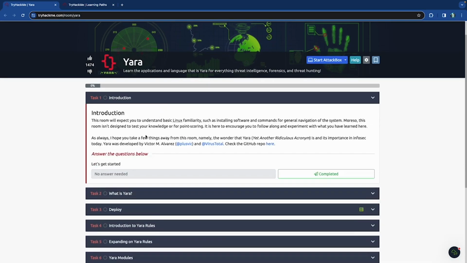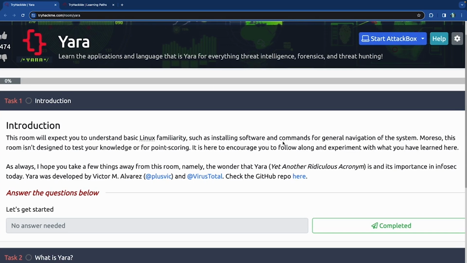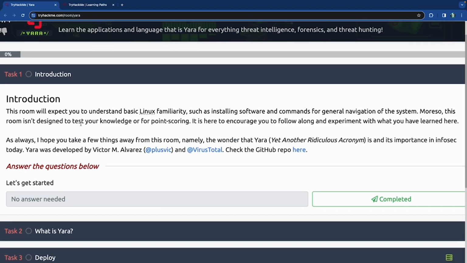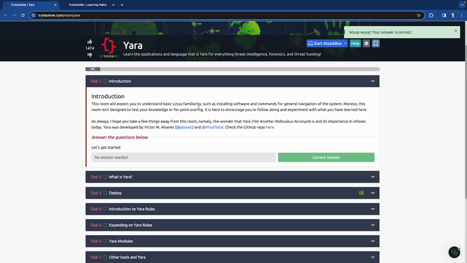So the introduction is basically this room helps you understand Linux familiarity, such as installing software, commands for general navigation of the system. It isn't designed to test your knowledge for point scoring, so you just need to follow along and experiment with what you have learned here, which is actually really awesome, and I'm really excited about that.